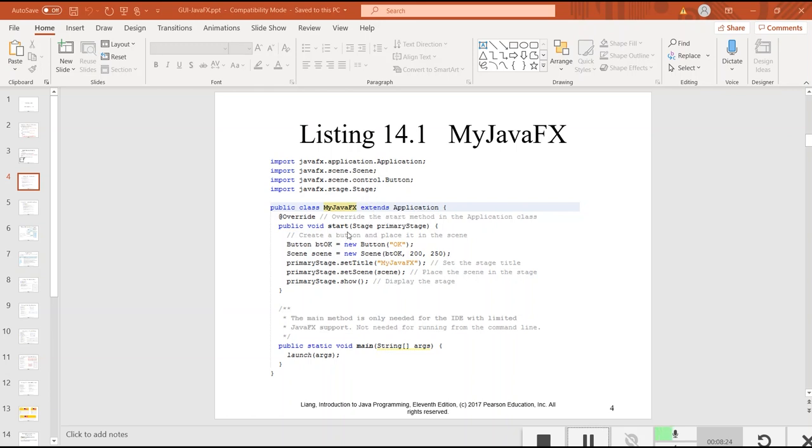We are overriding this method called start, which is a method of the Application class, and it's taking a Stage. We're creating a button, and we're creating a scene that contains that button. For the stage, we're setting the title. That's going to be what appears on the Windows title bar. And we're setting the scene into that stage. And finally, we're showing it.